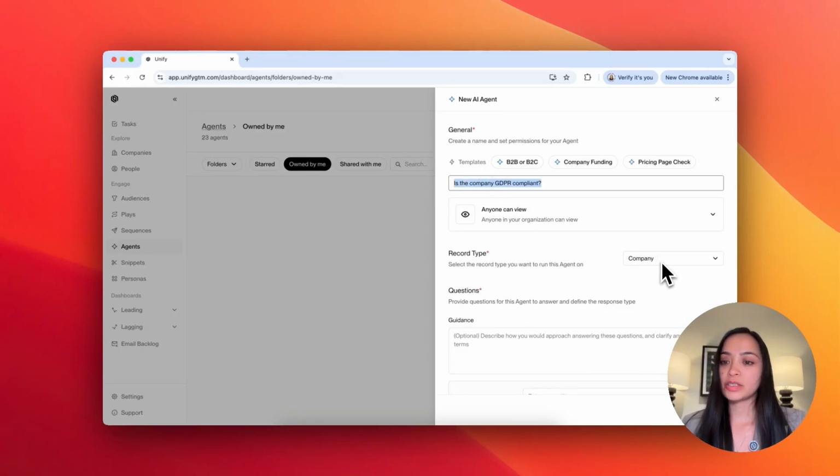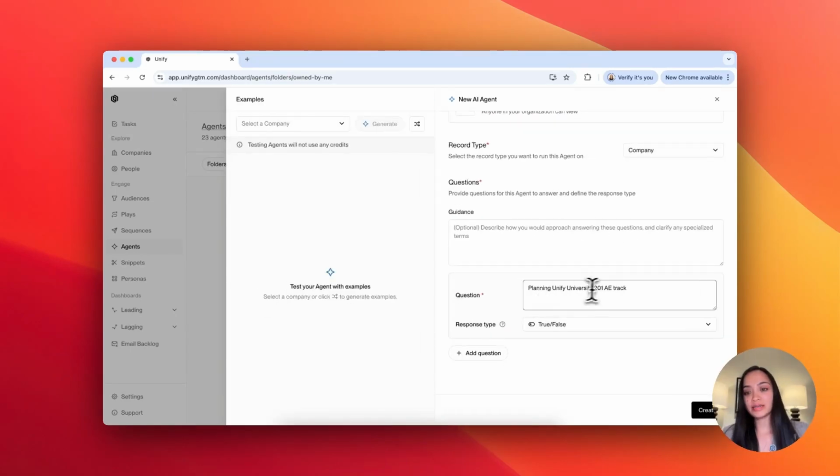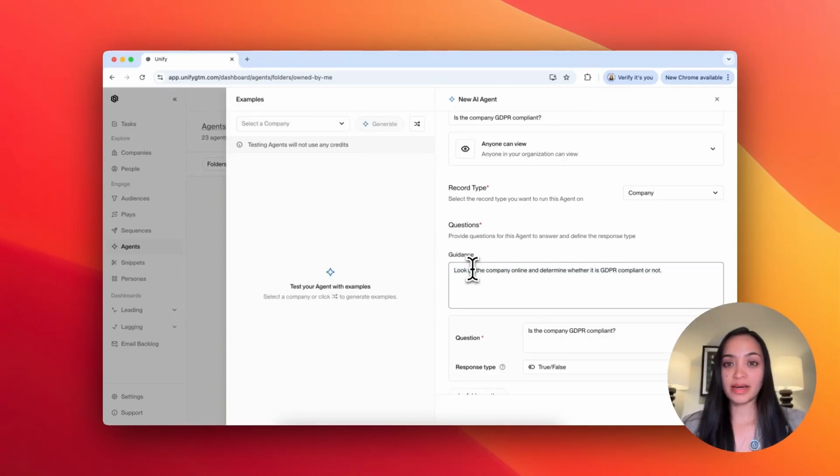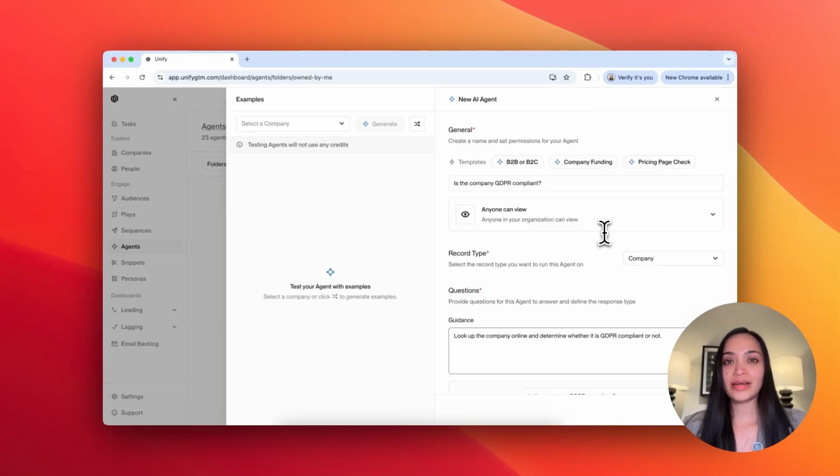We're going to run this question on a company record type and enter the required question here. In this section, I'm going to give the agent some guidance saying, look up the company online and determine whether or not it's GDPR compliant. And the question it needs to answer is, is the company GDPR compliant? Return true or false. This is our entire agent, so let's run it on an example company to see how it's working.